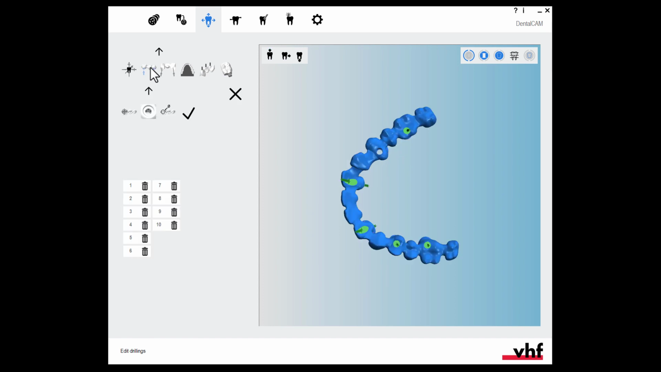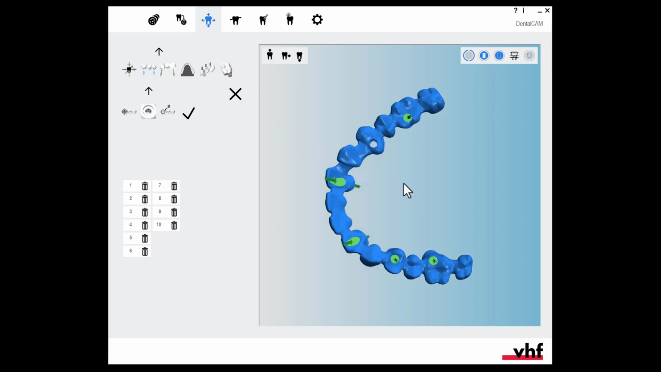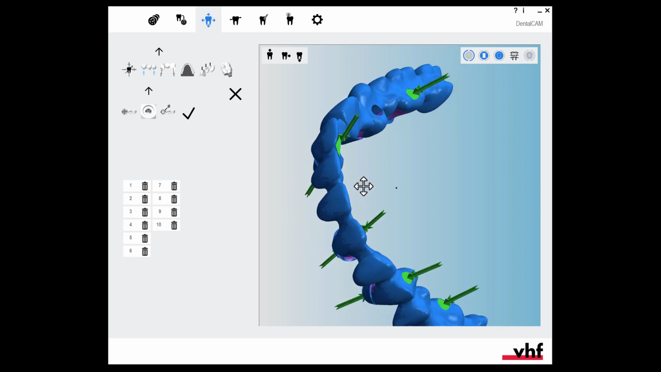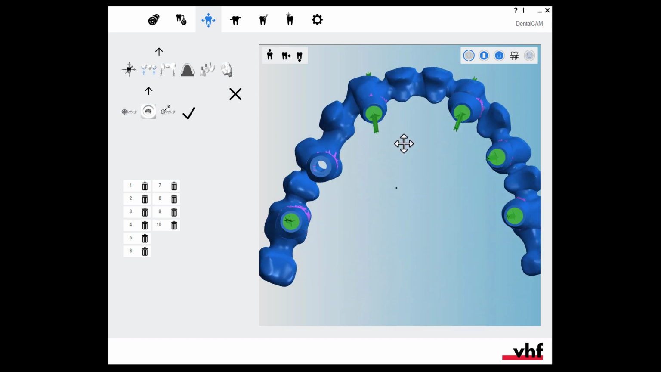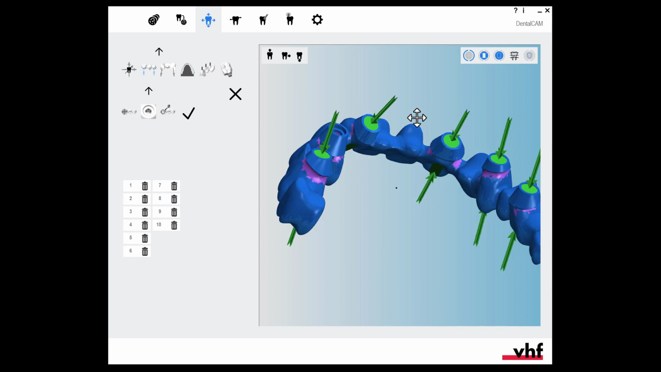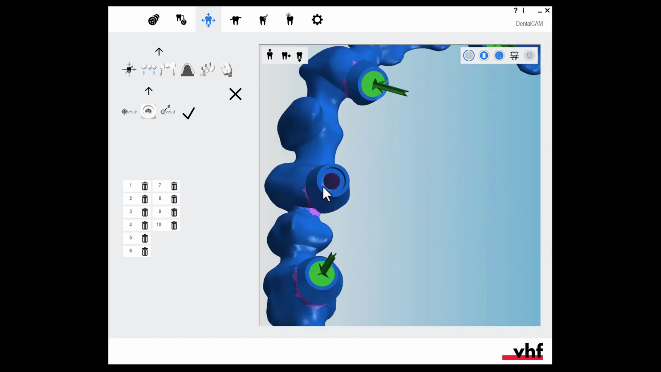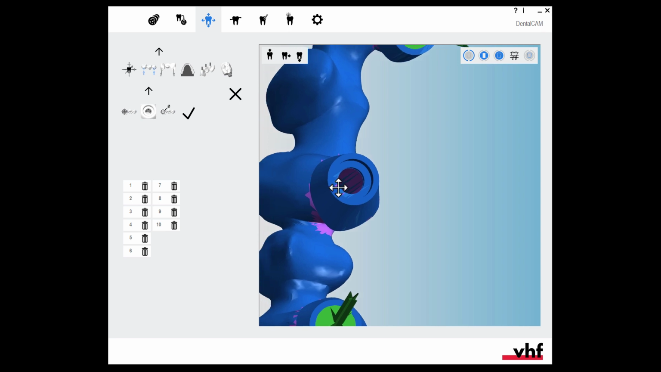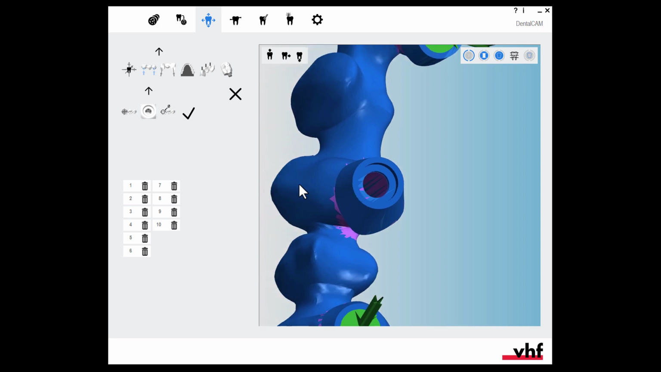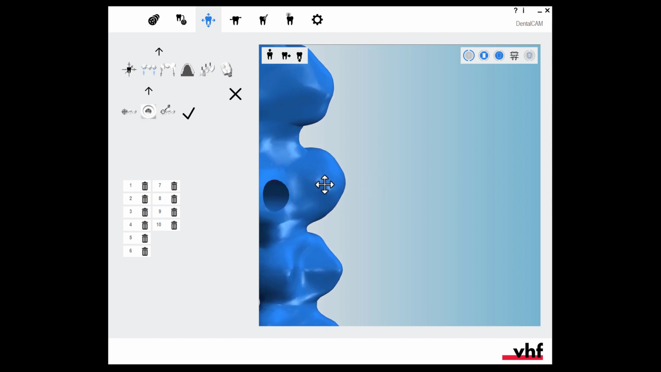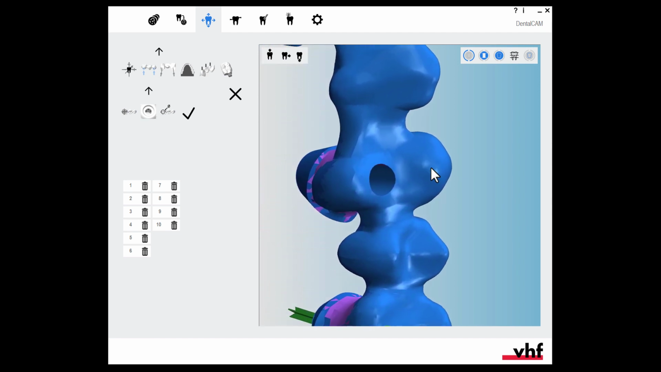To ensure that the object is machined correctly, all drilling ranges, including connection geometries, must be marked correctly. In the 3D view, we can see that one drilling has not been recognized and must therefore be marked manually. To do this, we follow the icon bar from left to right.